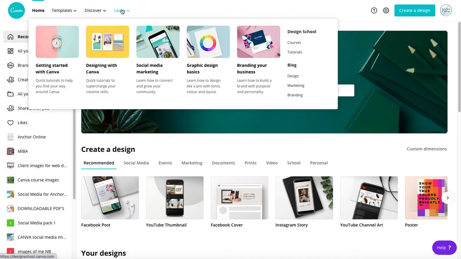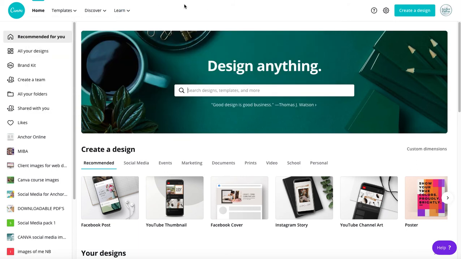Also along the top we have the Learn section, so there are a lot of different courses and tutorials for you done by Canva themselves. Down the left hand side you have recommended for you, which is your main dashboard page. You have all your designs, your brand kit, where you can create a team, your folders, and you can even share folders with someone, say a web designer or someone who's doing some social media work for you. You can share a folder with them so they can edit your designs within your account.